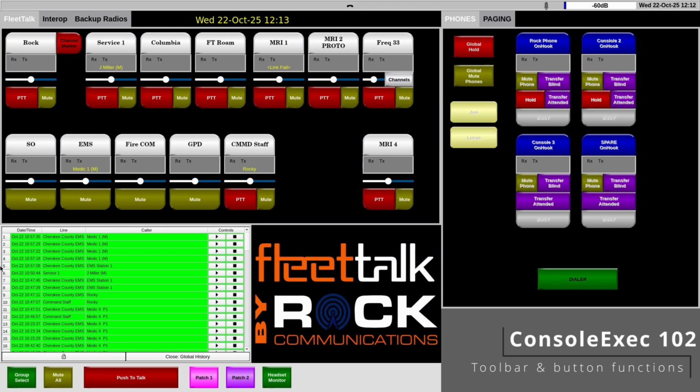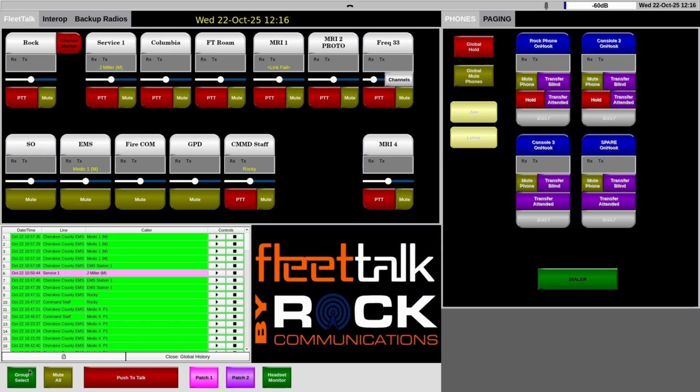Today I'm going to walk you through the essential functions of the toolbar on the dispatch console. We'll cover group select, mute all, push to talk, patching, headset monitor, and the global history window. Starting with the toolbar at the bottom, we have several key functions. First, let's look at the group select.